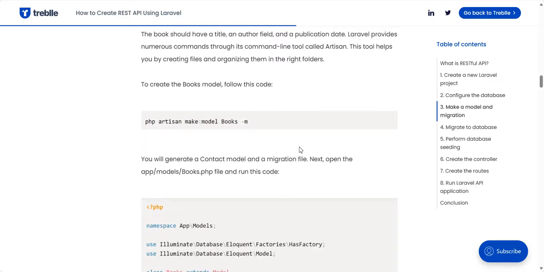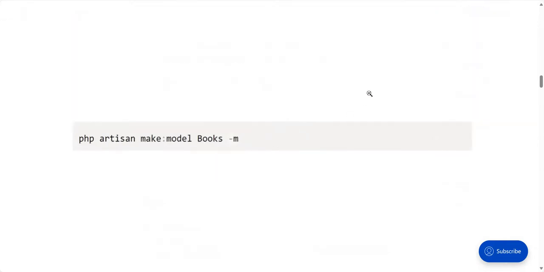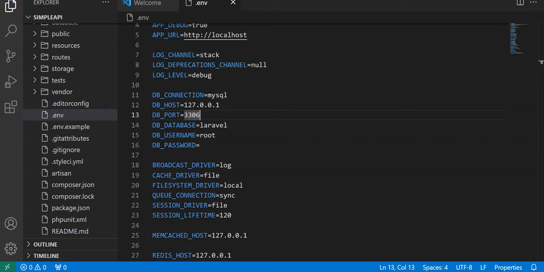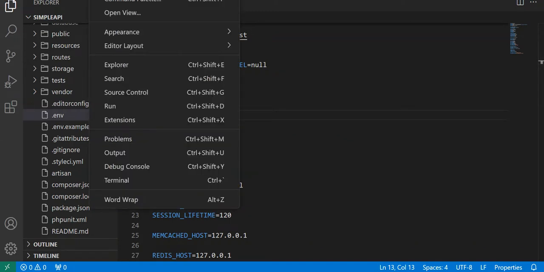For creating a table, we will write php artisan make:model Book. Now this command line tool will help us create a table automatically in Laravel. This is the biggest functionality, and through this command line tool, which is called artisan, it helps us create the files and organize them in a structured format in the right folders. So let's open our terminal from here.